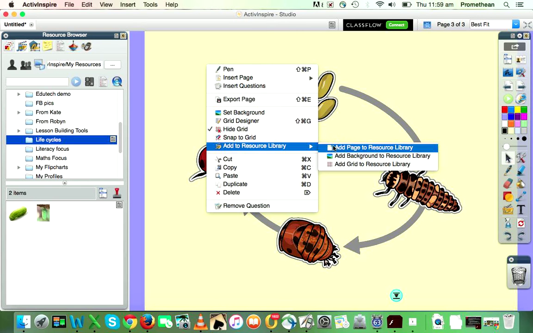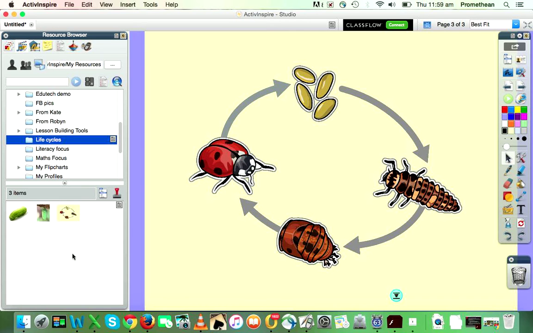Now you can see I've got lots of different options here. I could just save a background, I could just save a grid, but in this instance, I don't want to do either of those. I want to add my page to the resource library. And there we have it.